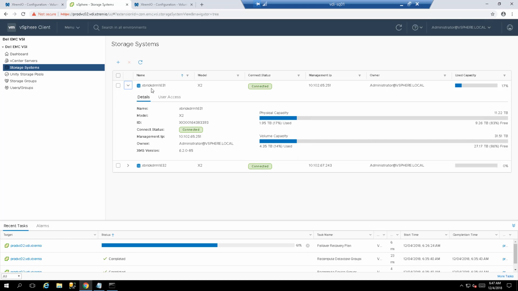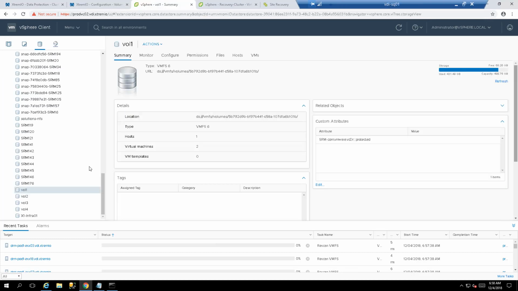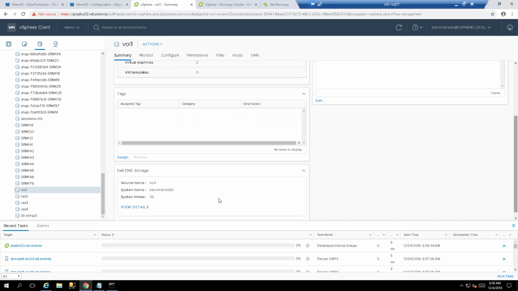see it's XBrick DRM1631. And the first thing I'm going to do is see what viewing capabilities this plugin allows me to do on that specific array. So in order to do that, let's go to a volume that resides on an X2 array that we configured the VSI plugin to talk to. And if we scroll down here to the right, we can see it will let me know that it is indeed hosted on a specific XtremIO X2 array. That's the volume name at the volume side, which happens to have the same VMFS name.